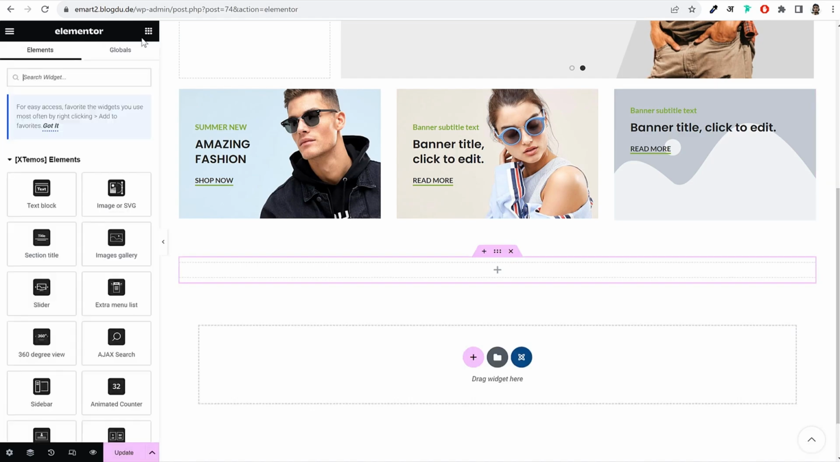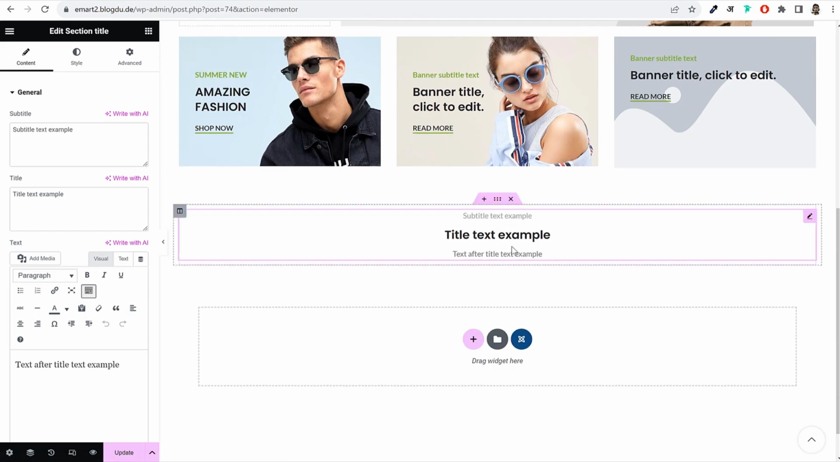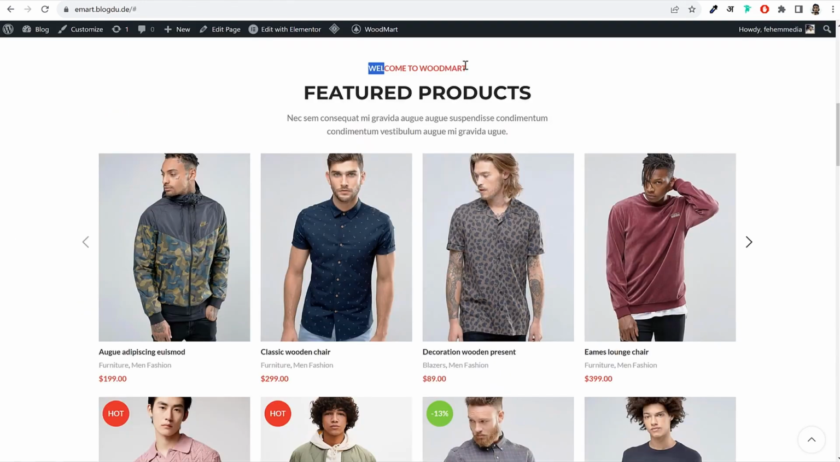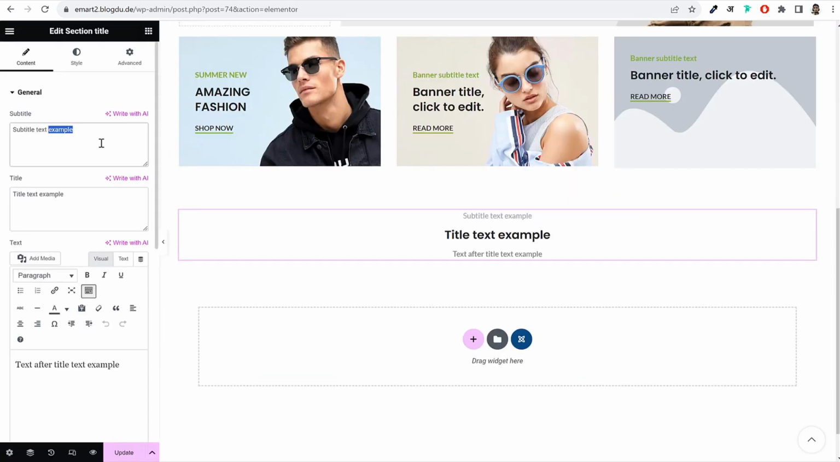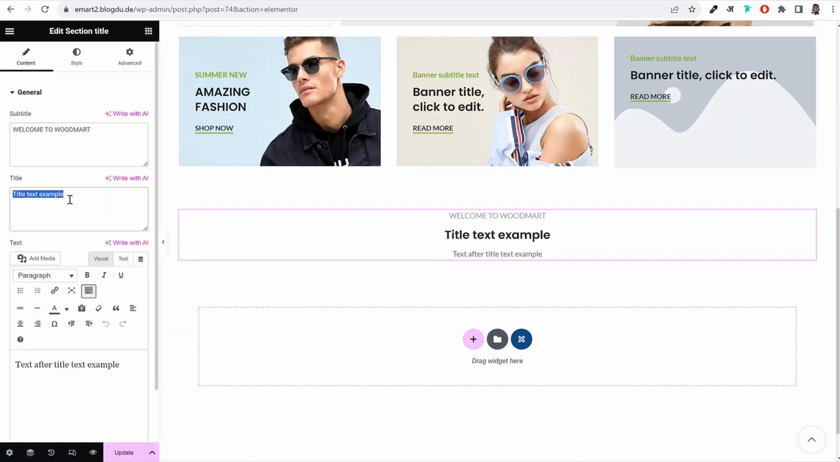First, we need the title. So search for title element and use this one, section title. Drag and drop this section title element. You can see the design over here. First text is welcome to Woodmart. Obviously, instead of Woodmart, you can type in whatever your website name is, welcome to blog tour or whatever the website name is. Then after that, we have featured products as our main title.